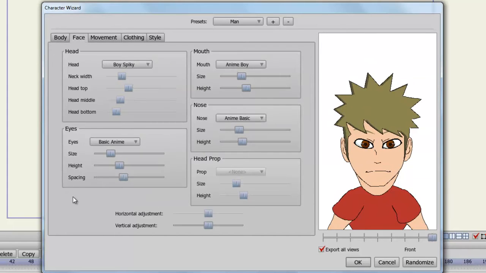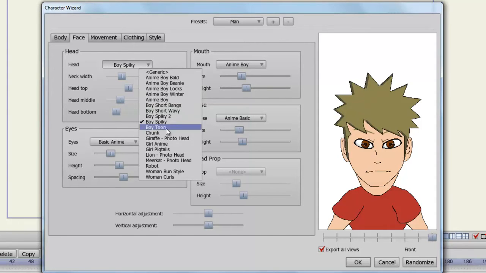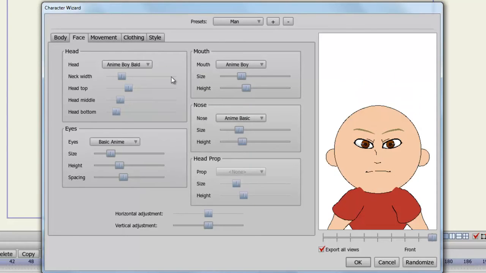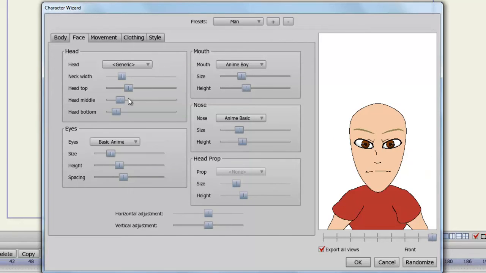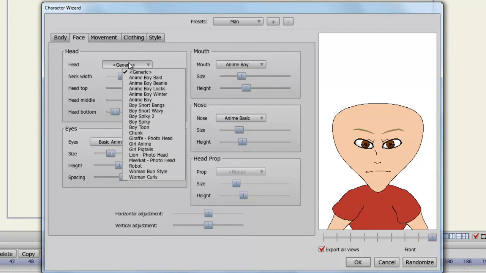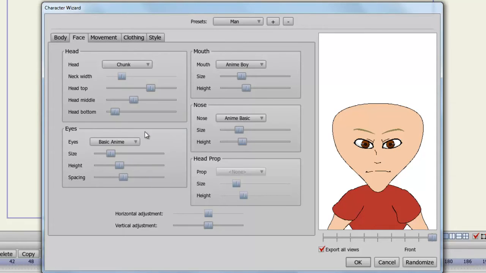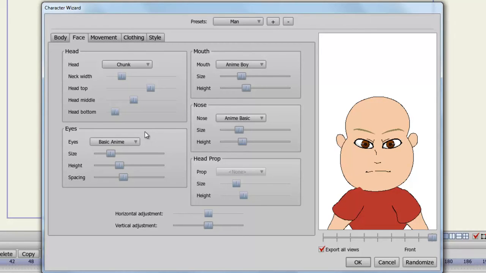Now moving on to the face, you have all sorts of different options here as well. You can choose the head, which right now we're set to boy spiky, but we could choose anything from an anime boy bald to a generic, which basically gives us a blank template. That will then allow us to adjust the width of different things. As you can see, as I'm adjusting it, he looks really weird right now. Kind of looks like an alien the way I'm adjusting it. But those are some things you can go through and adjust. So we'll just choose one right now. We'll choose Chunk, which, okay, that makes him look kind of bald and fat.